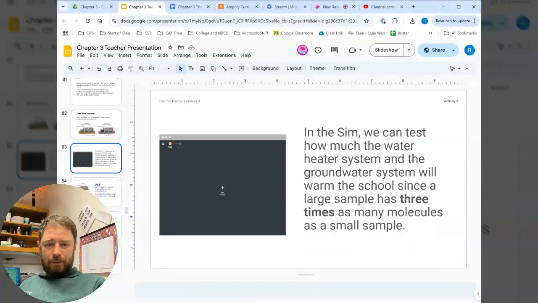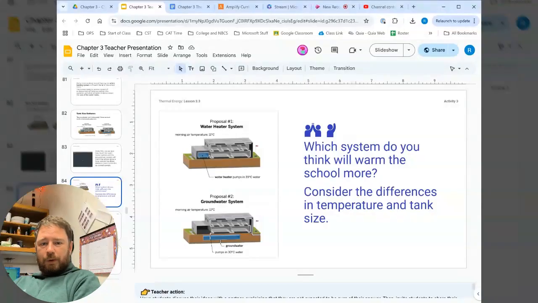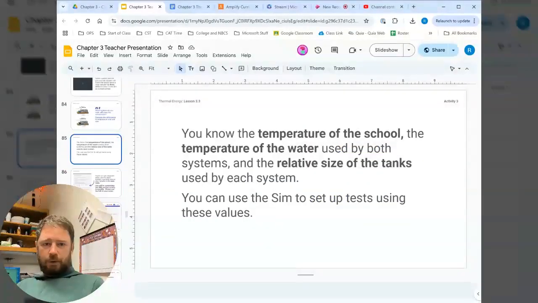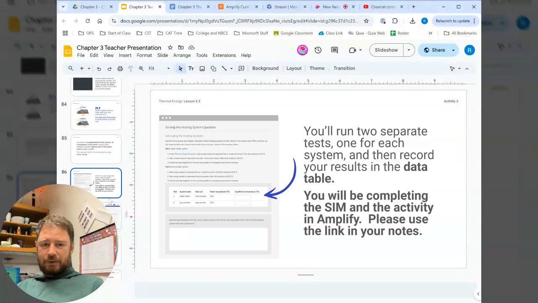Now that we know the tank is 3 times larger, we can test out some samples in the sim. In the sim, we can test how much the water heater system and the groundwater system will warm the school, since a large sample has 3 times as many molecules as a small sample. So, quick question before we explore in the sim: which system do you think will heat the school more? We know the temperature of the school, we know the temperature of the water, and we now have the relative sizes of the tanks, so we can use the sim to set up and test these.